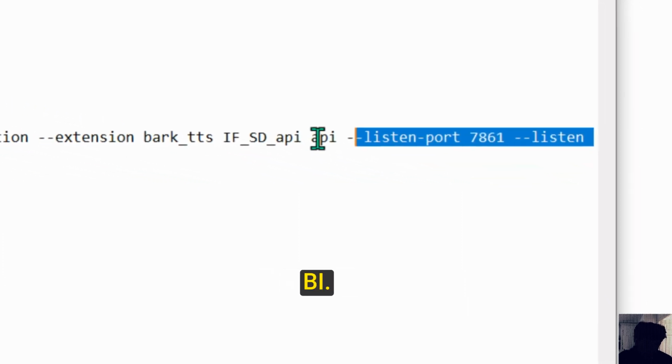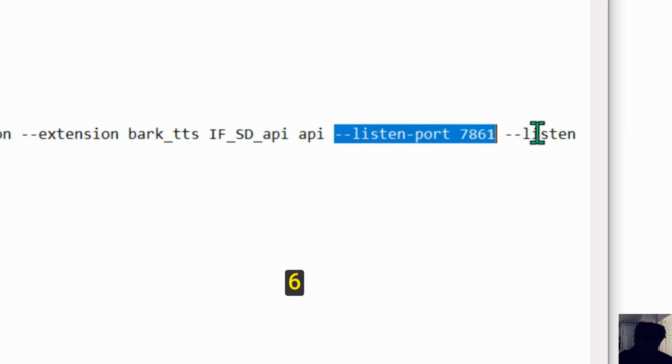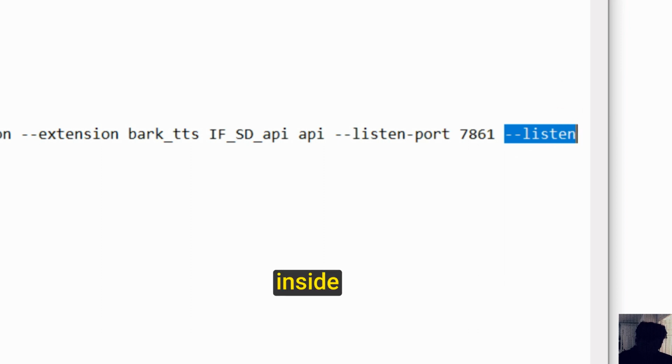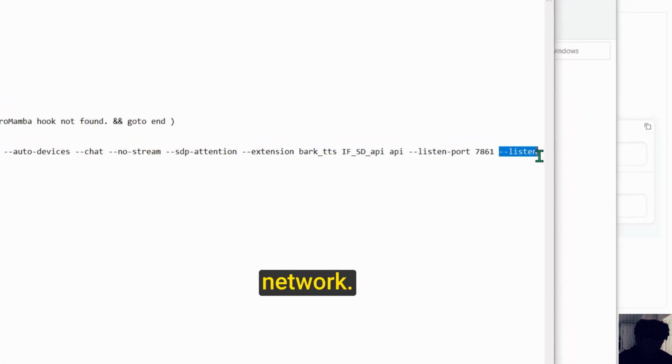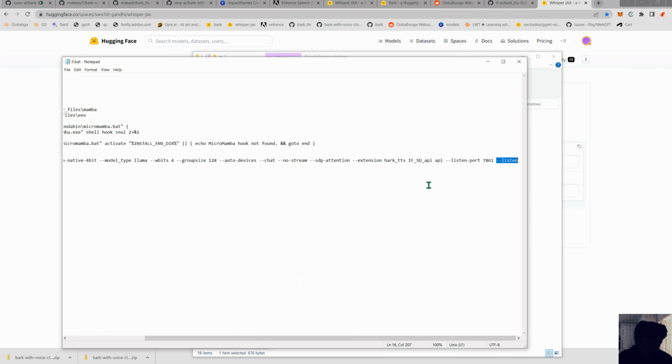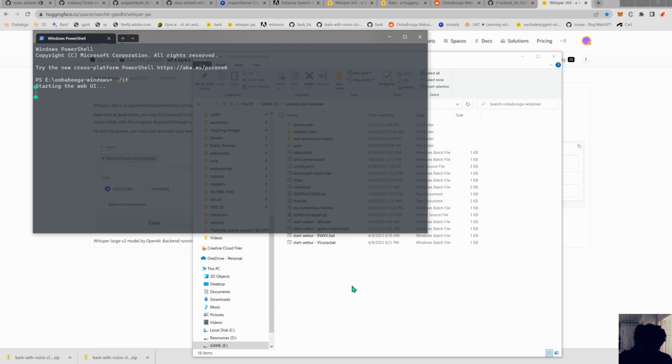So I have API also. I enable API and I set listen-port 7861 for communicating with Stable Diffusion. You can use listen if you want to use it on a mobile phone or another device in your network, to be able to connect to your Oobabooga. So now we are going to run this file. Open this, and I'm just going to write the file name, and that will launch the file that has the settings.